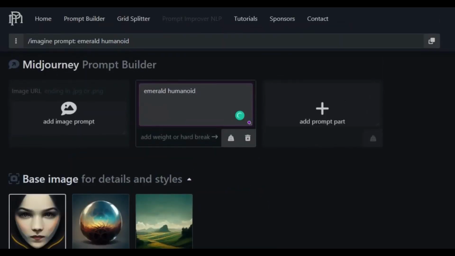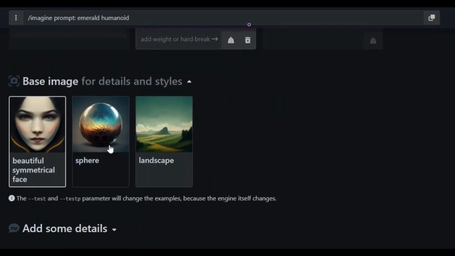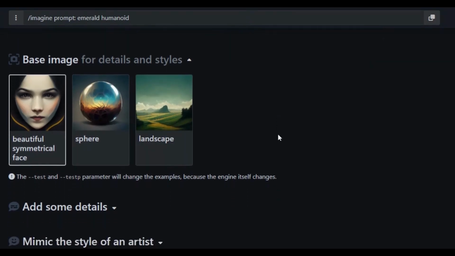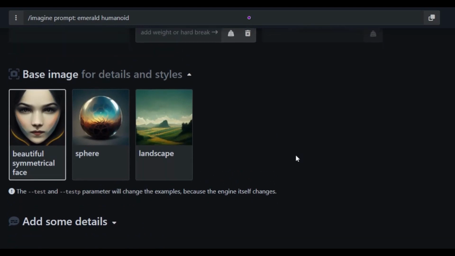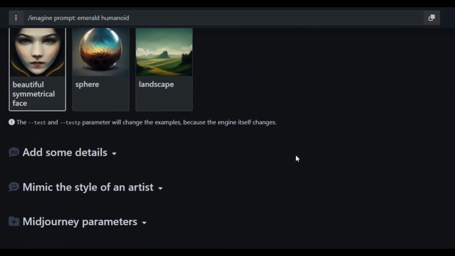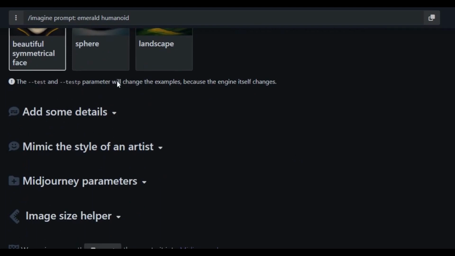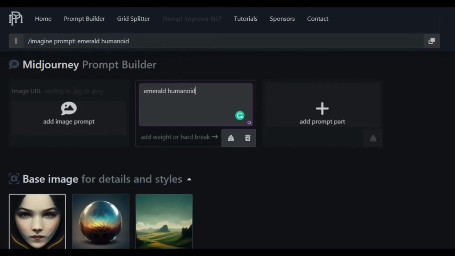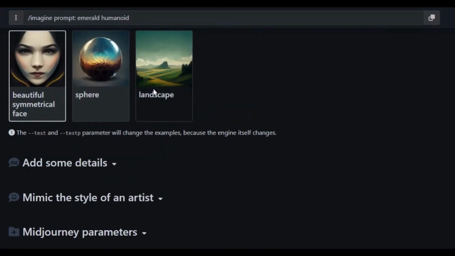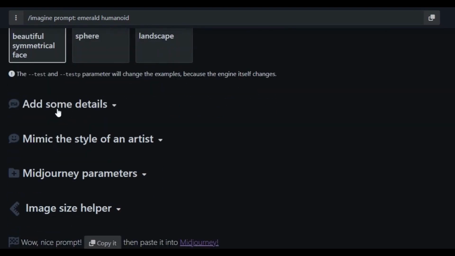So as we know, it is a humanoid. I think it's not gonna work with landscape or spheres, but beautiful and symmetrical faces. If you want to make an object or a thing, but not so realistic, and if we talk about human bodies and all that, you can work with sphere. If you want to make a landscape, dreamy, port, something like that, you can go with landscape. But for this example, I'm going to show you with a symmetrical face, all right? Okay, so this is like the structure we want to talk about. So as you know, first the thing, emerald humanoid. And after that, I choose symmetrical face, and then I'm gonna give them some details.